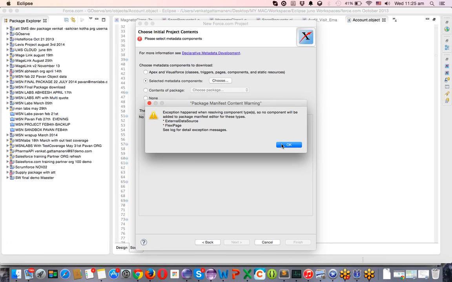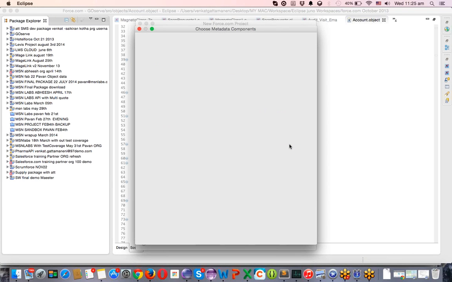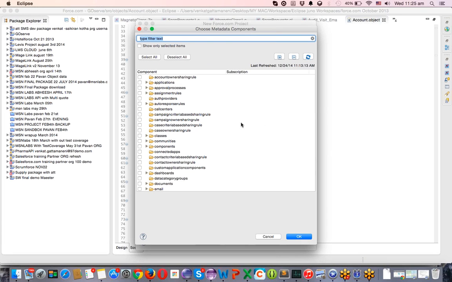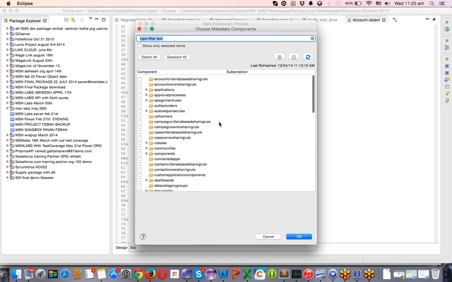Okay. It's saying that there is no this particular package. That's okay. The FlexiPage and external data source are newly introduced by Salesforce, which are not available with this Eclipse plugin. That's the reason it's asking me. Okay. There are exceptions. Clicking on OK. Now it shows a new window with all the components. These are all the components.